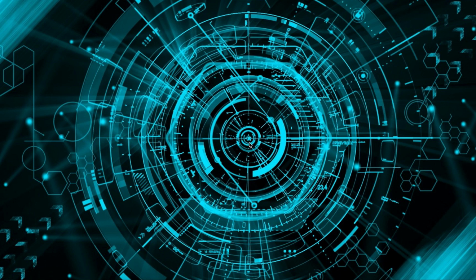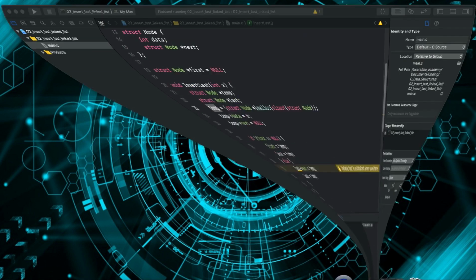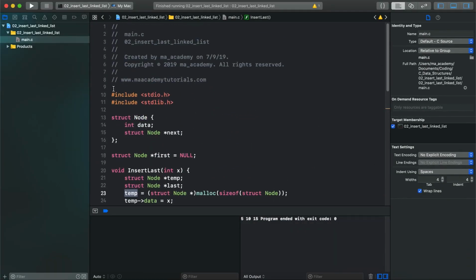So in this tutorial I will show you guys how to create a function using which you can add new nodes to the linked list. Every time you call that function, it will create a new node and put it at the end of the linked list. So let's get started.